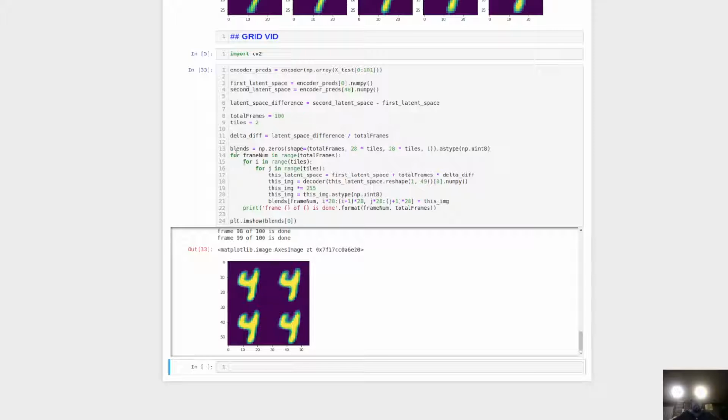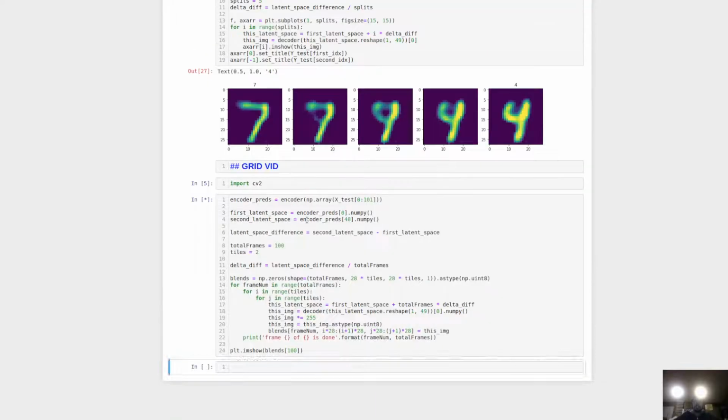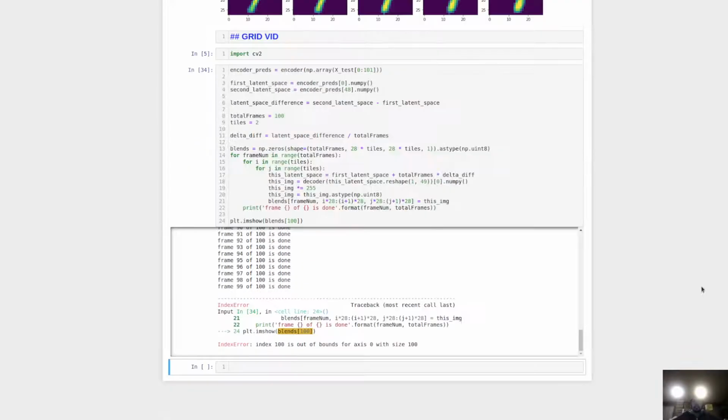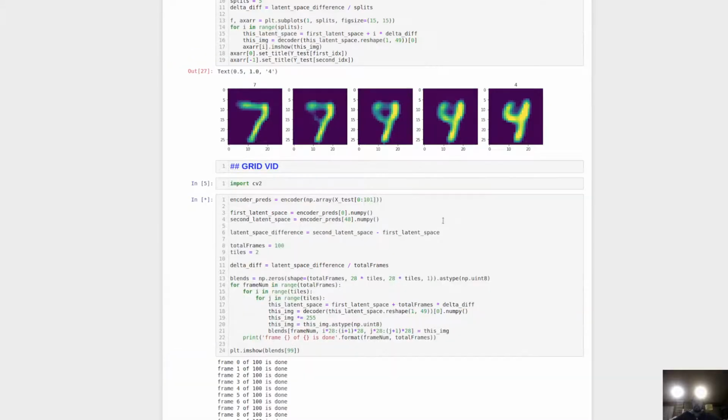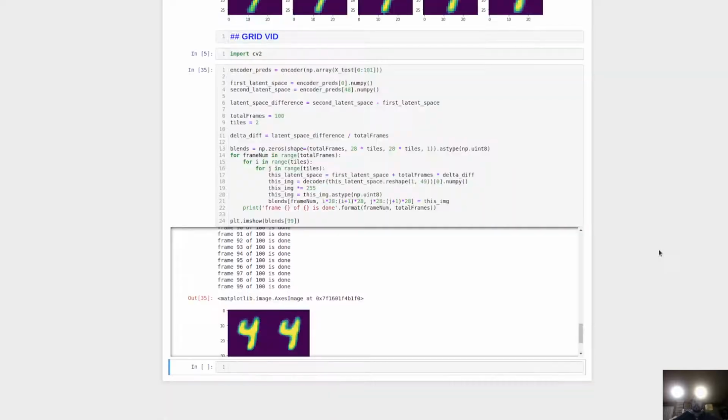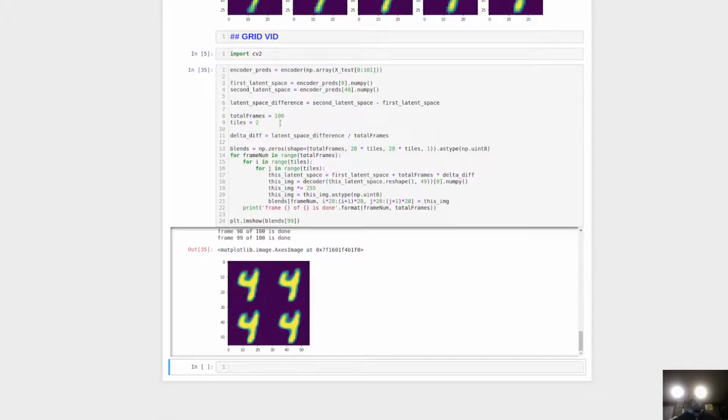So now we got blends, a lot of blends. So 0, this probably isn't blending much though. Oh, it might be actually. If I go to 100, this might turn into a 7 or something. Still looks like 4s. Okay, so first latent space is that index. Second latent space is that index. Latent space difference. This latent space is first latent space plus total.